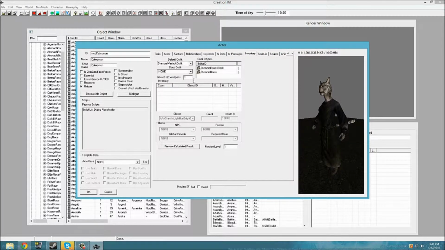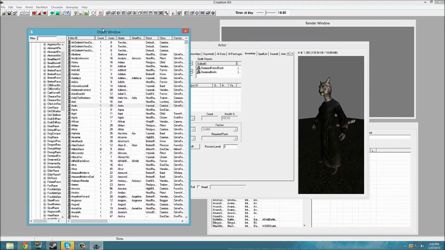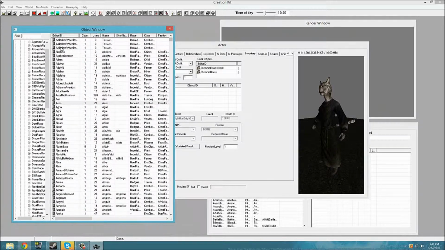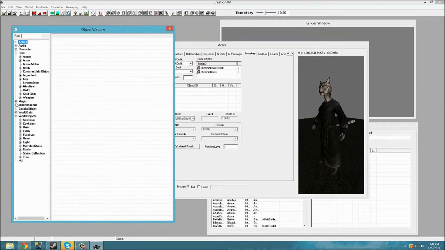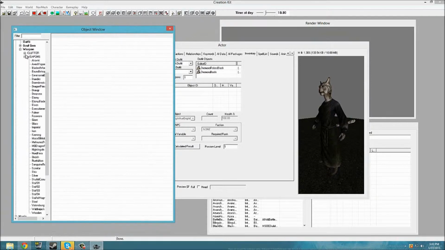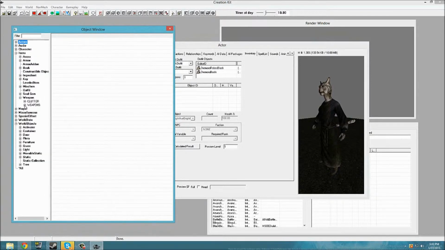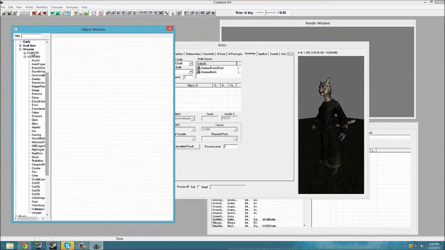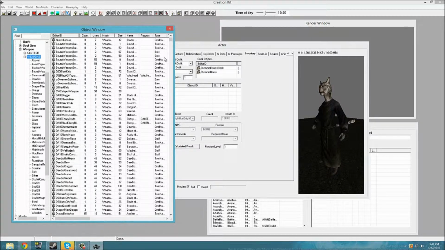Now, if you want to add a weapon to their inventory, what you do is you click on your object window here, and you find whatever you want to give them. So, let's just go weapons, and you have to expand the weapons thing. And when you click on the weapons thing, it will show you all the weapons in Skyrim. Now, you can add anything that you want to these people. So, let's just go ahead and give her a Daedric bow, because I'm feeling nice.